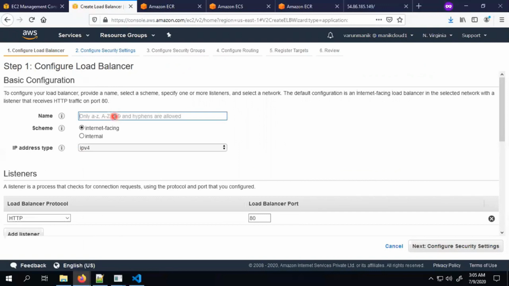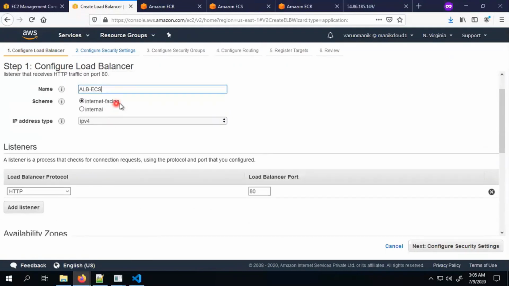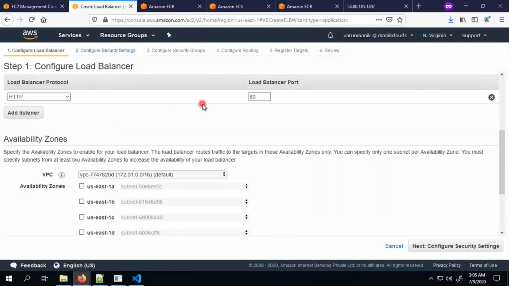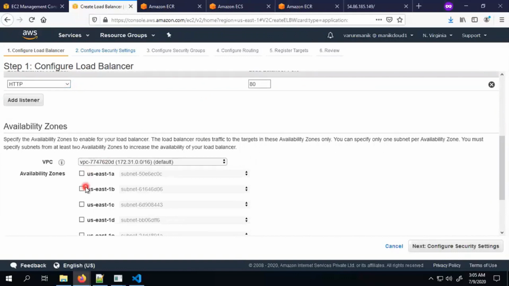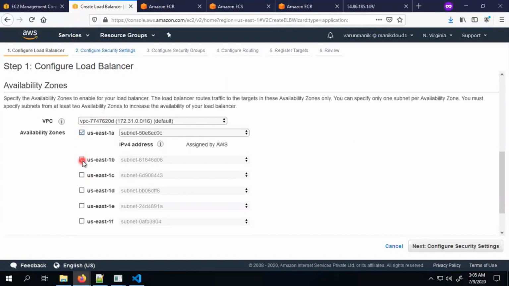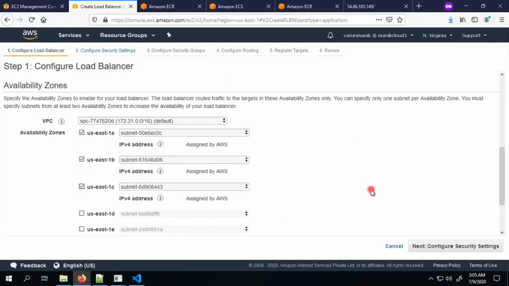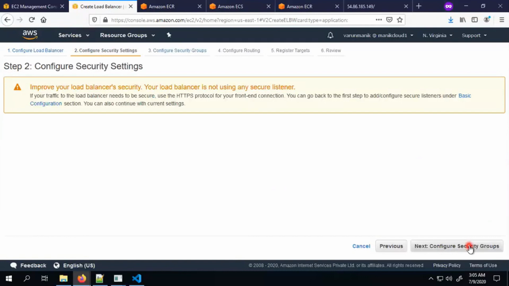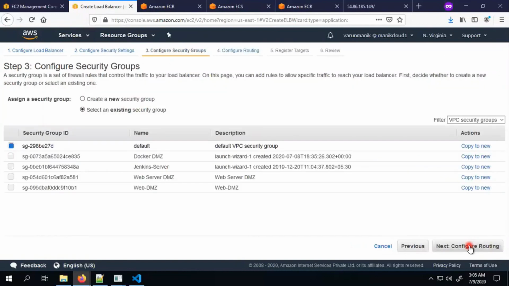Just give a name over here, ALB ECS or something, right? And it should be internet facing. And what protocol is it going to run? So HTTP is fine for this experiment. And what are the availability zones you have chosen? So I have chosen 1A, B, and C. So pretty good for this. Move forward, right? Just go with the security group. And yep, just choose this one also, Docker DMZ, which is open. Okay, and I'm okay with the default one, right?